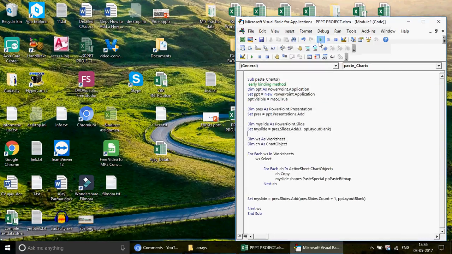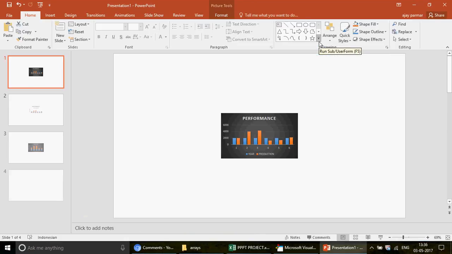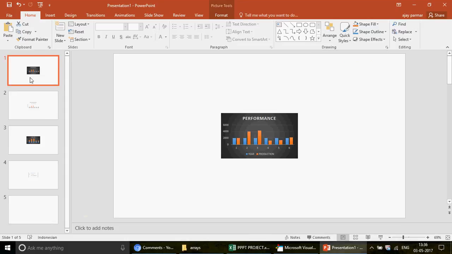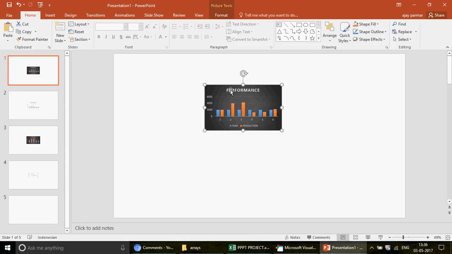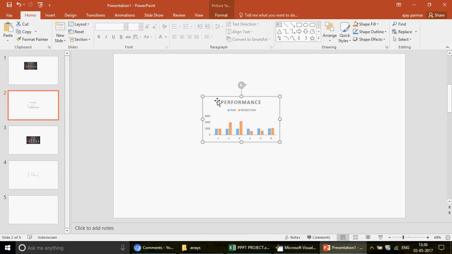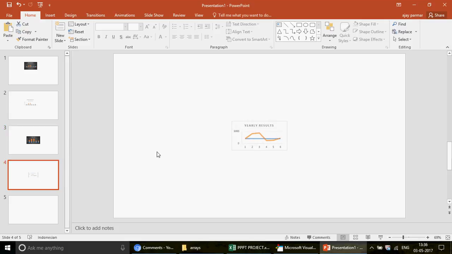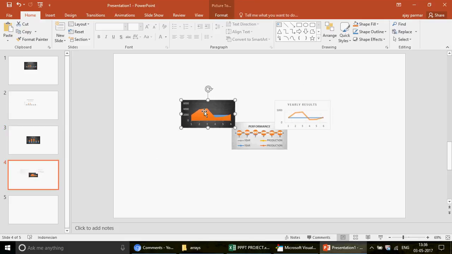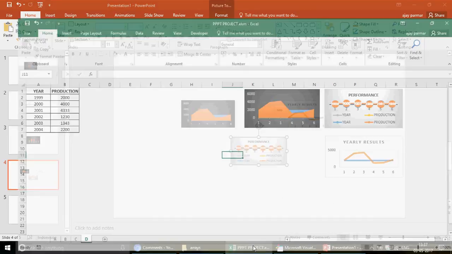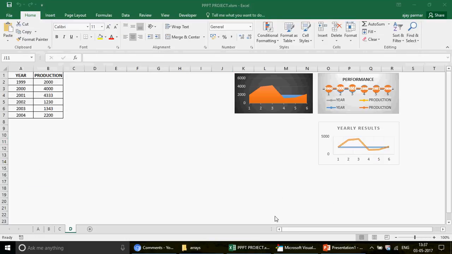I'm going to hit F5 here. Here we go. Now let's have a look. All right, I think this is perfect. This is 1 chart. If I select this, it is also 1 chart. This is also 1 chart, and let's have a look. Oh yes, this is working perfectly. As you can see here, you have the 3 charts. So that's it. This is exactly what you need to do.